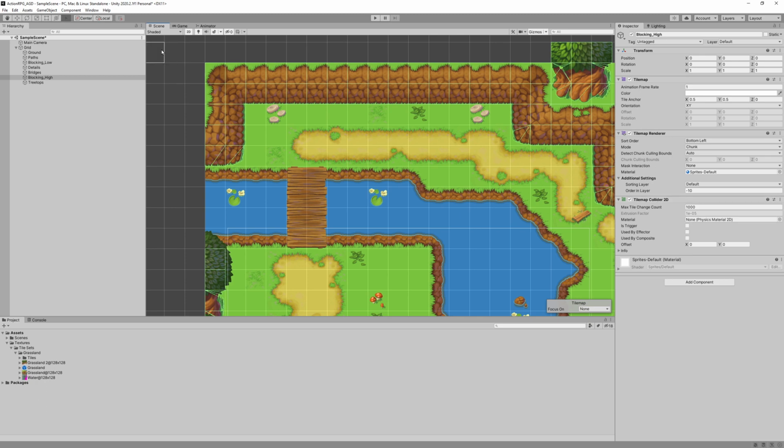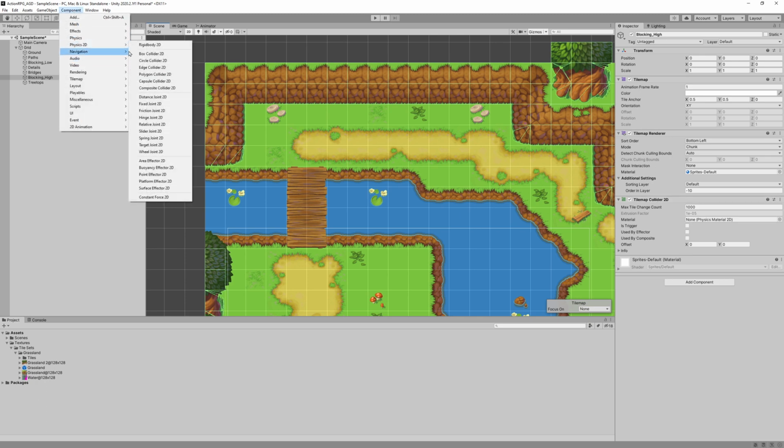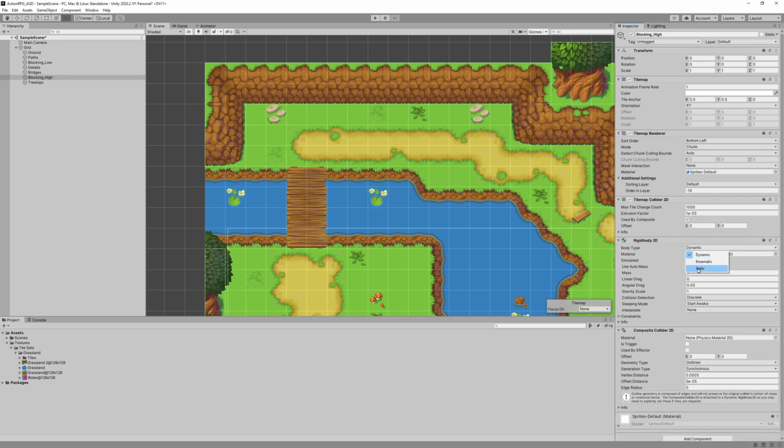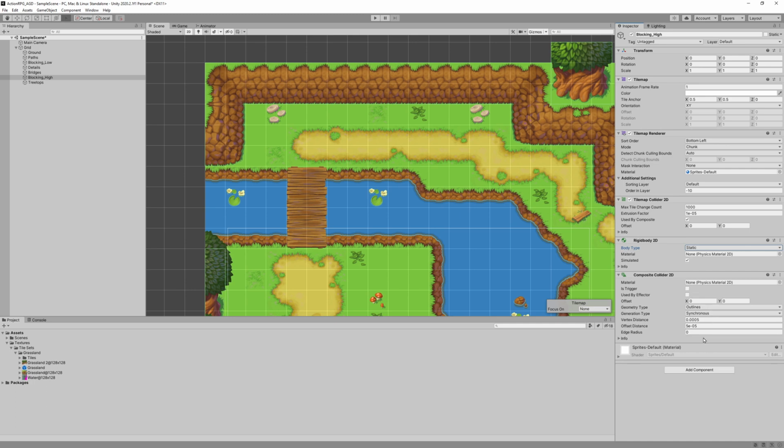We have our tile map collider, and we want to add our composite collider. So check on tile map collider to use by composite. Rigid body is being switched to static, and that's about all we need to change. Material is something that once we get a player moving, we're going to play with.